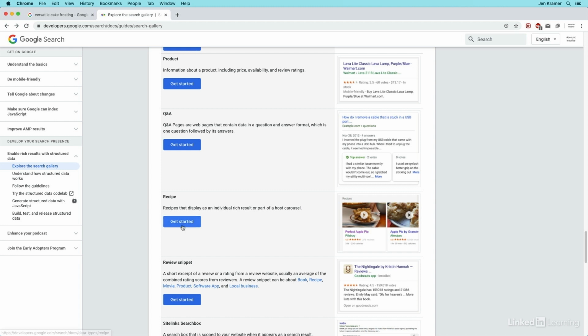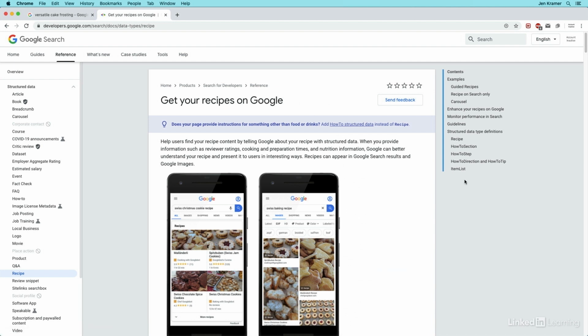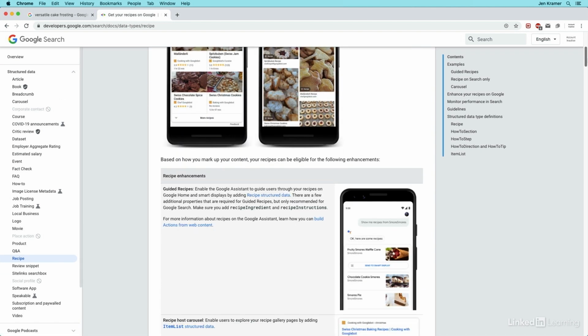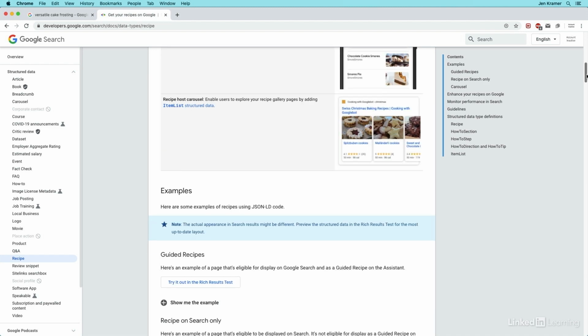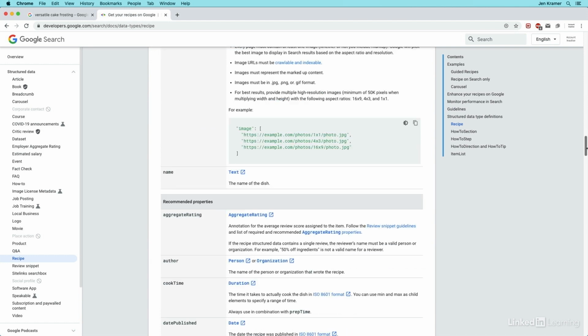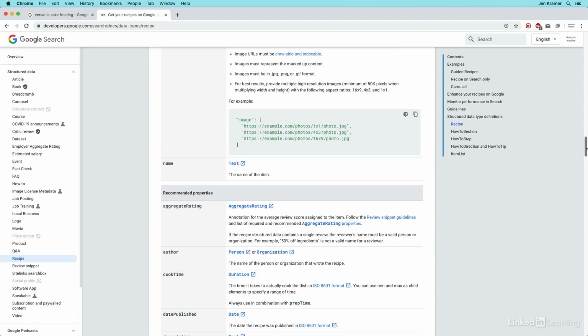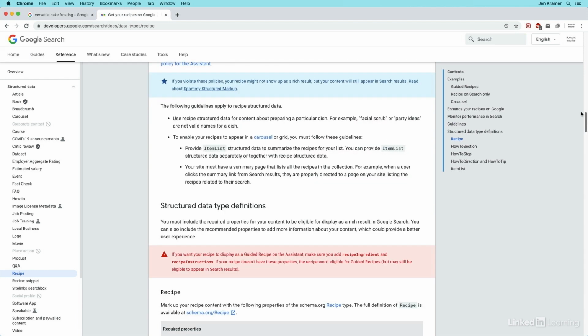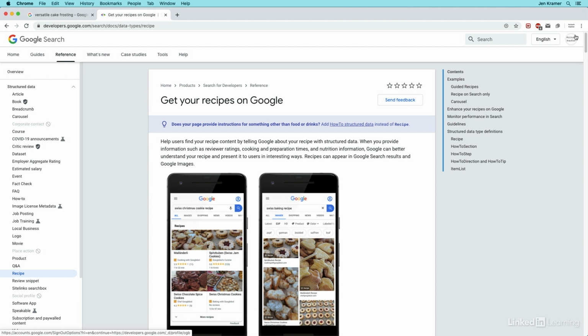And of course, if you click on the Get Started button here, this is going to put you into a page with more information about, say, recipe search results, the kind of enhancements that are possible, some examples, and then the types of structured data that are required in order to make this work correctly. Speaking of cake frosting, I've got a recipe right here that we can practice marking up. Let's get started with that so you can see how this process works.